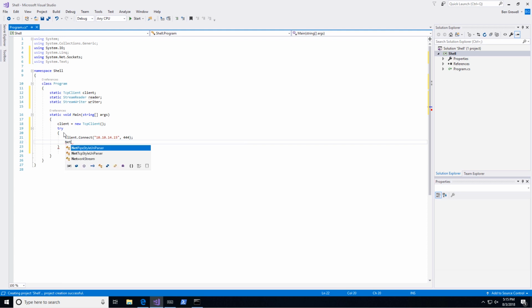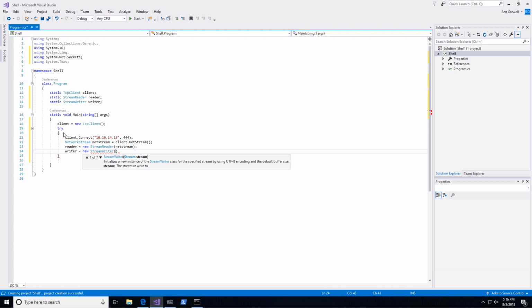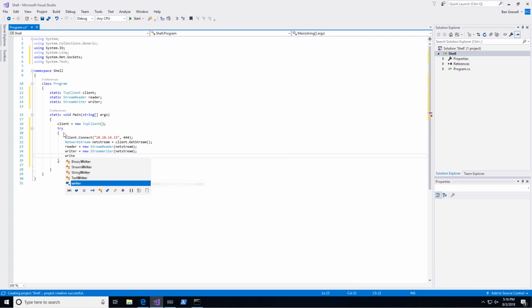So now we need a network stream, netStream, client.GetStream. So that gets the stream from the TCP client. We'll assign a reader to a StreamReader. So we're instantiating a reader, and we're instantiating it using the net stream. Same thing with the writer, netStream. We want to set the writer to auto-flush. And that's probably good enough.